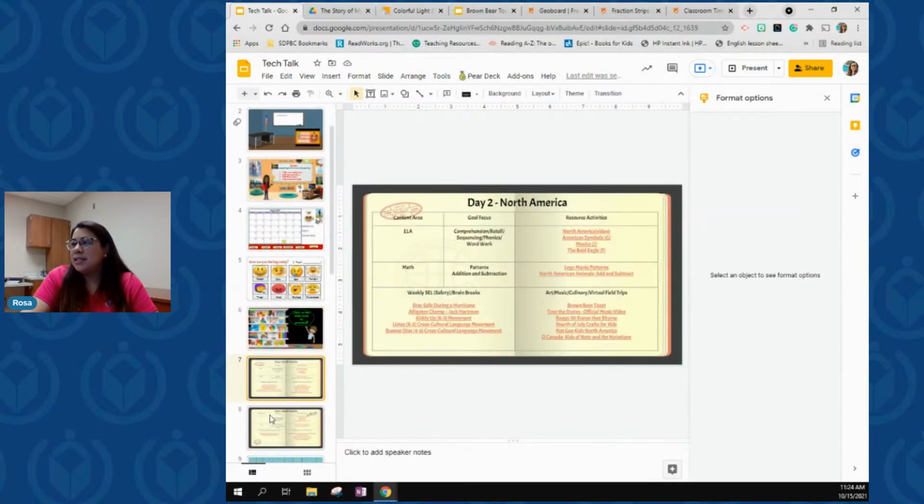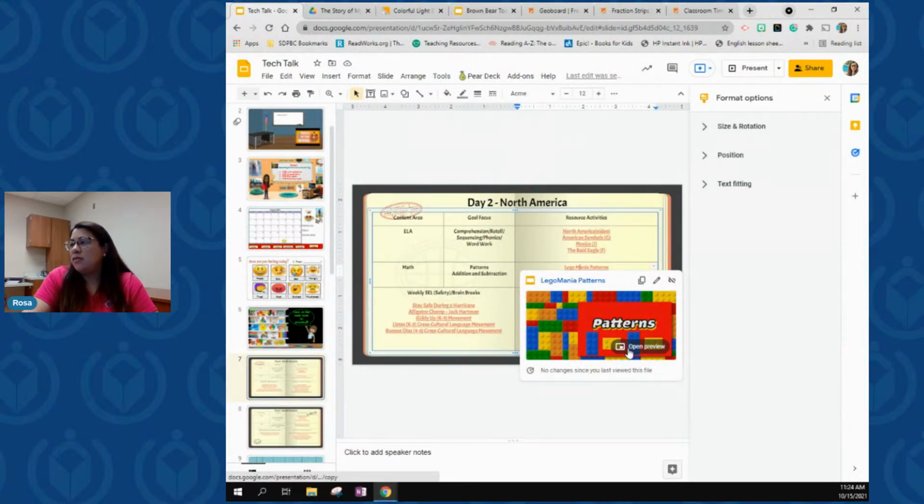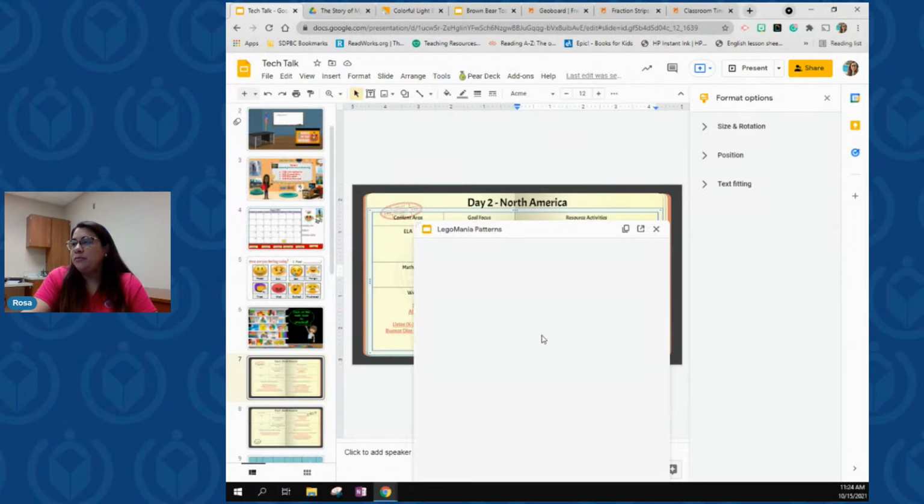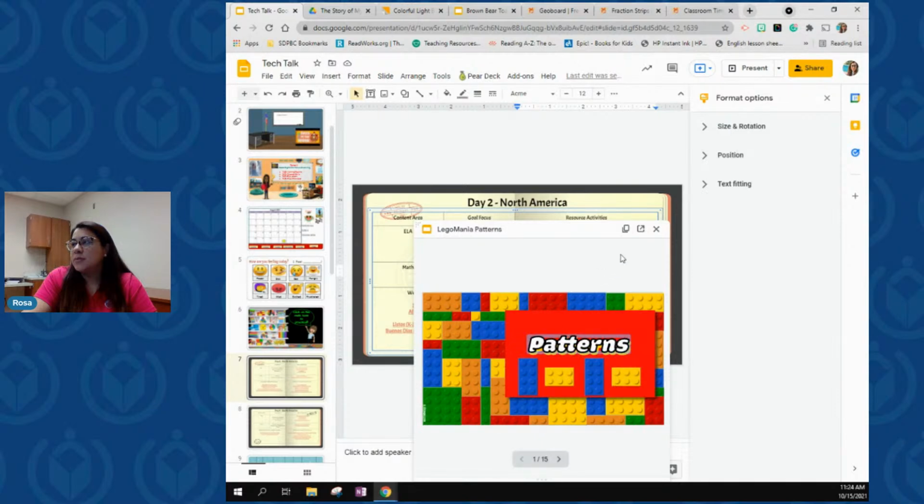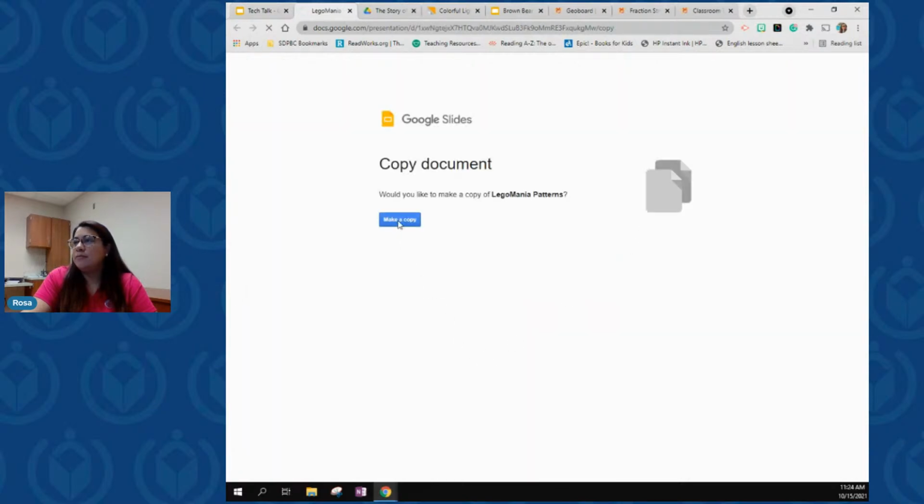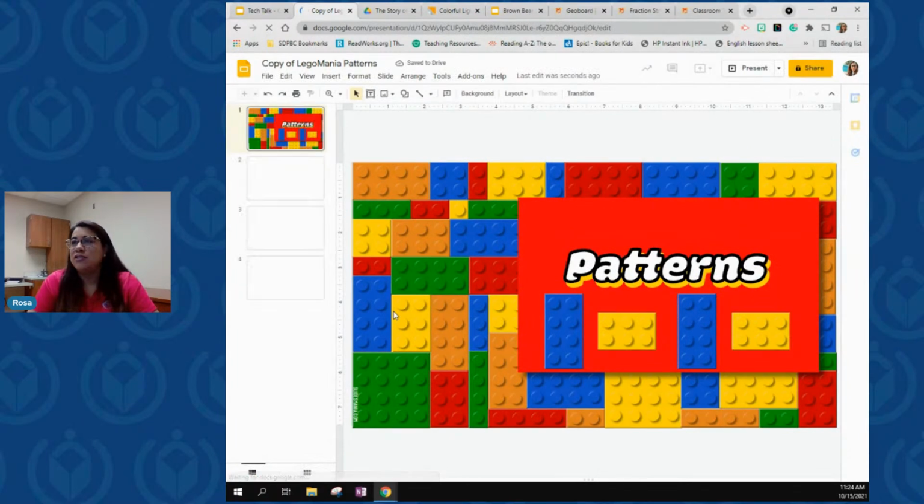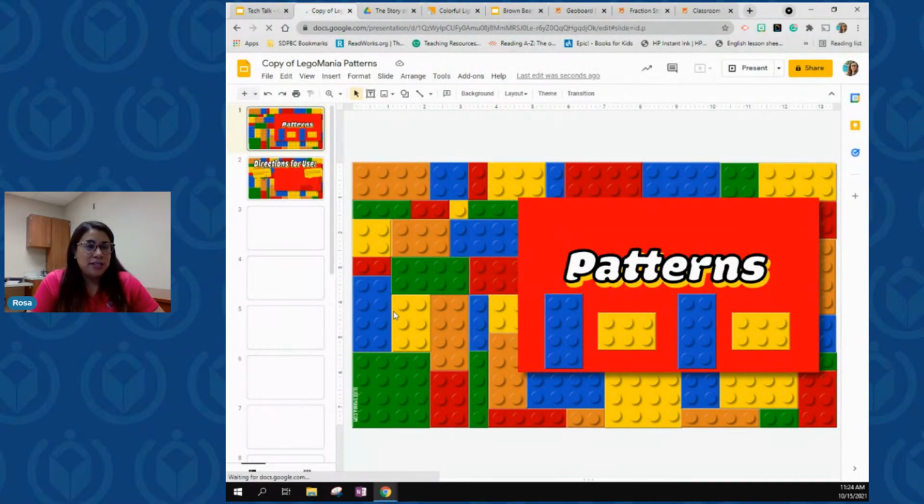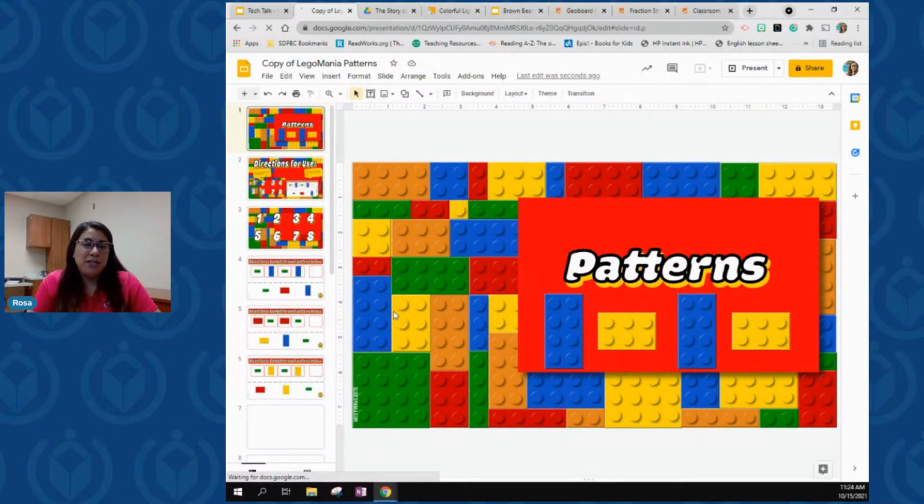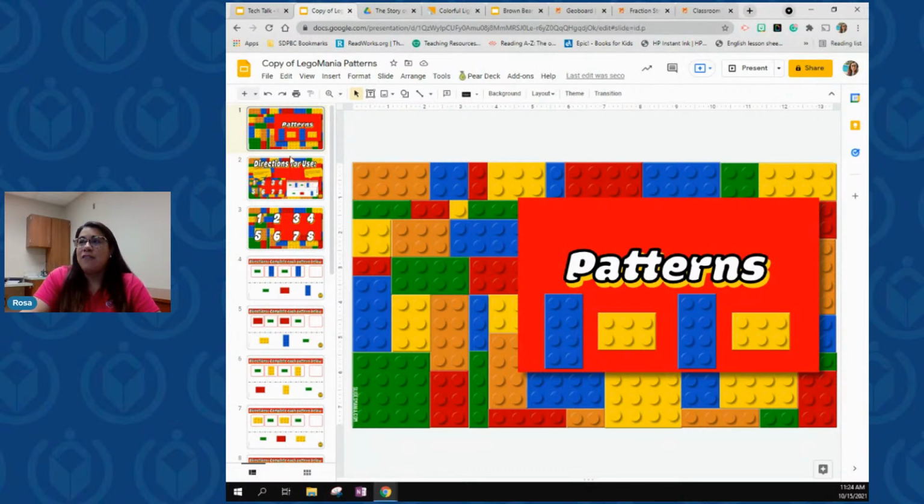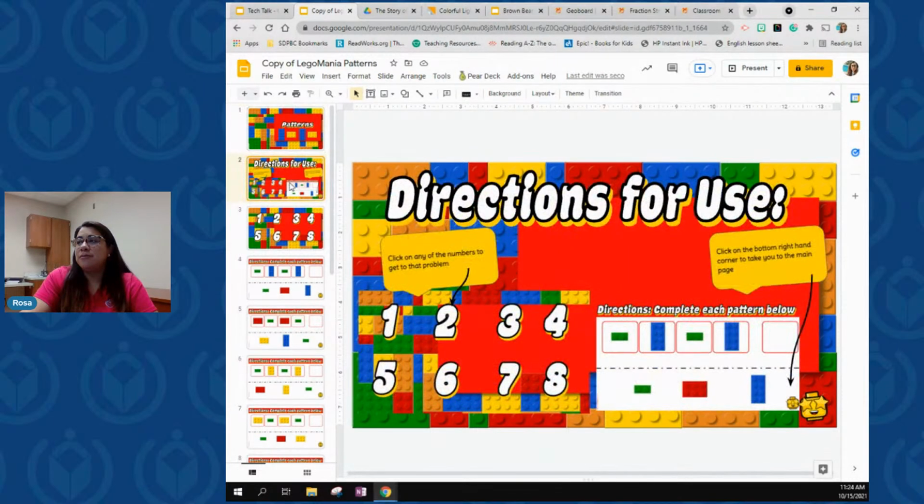Okay, let me see if I can go over one of the ones that we created. If we open the preview, the Lego Mania is one of the ones that we really enjoyed making for our teachers over ESY. We found this Lego template and we decided to use it and make math. So for this one, you could see that it does have the patterns. We just renamed it, and then the directions for use.